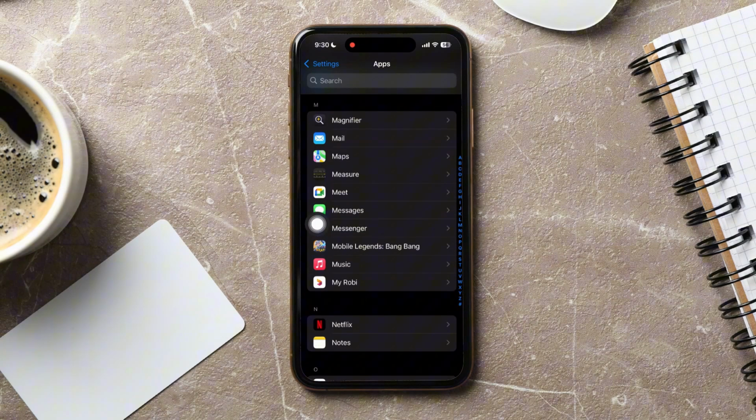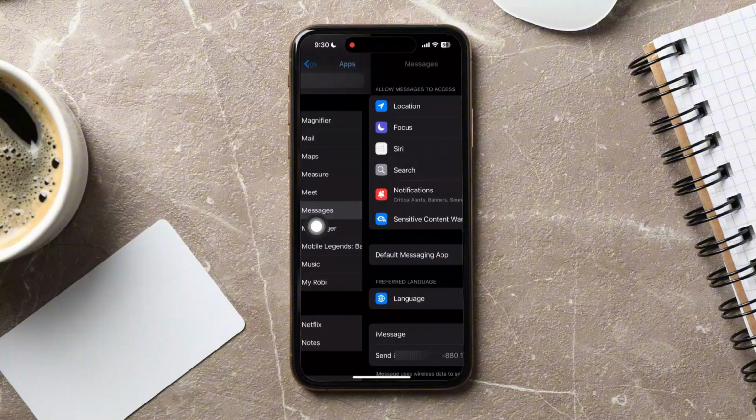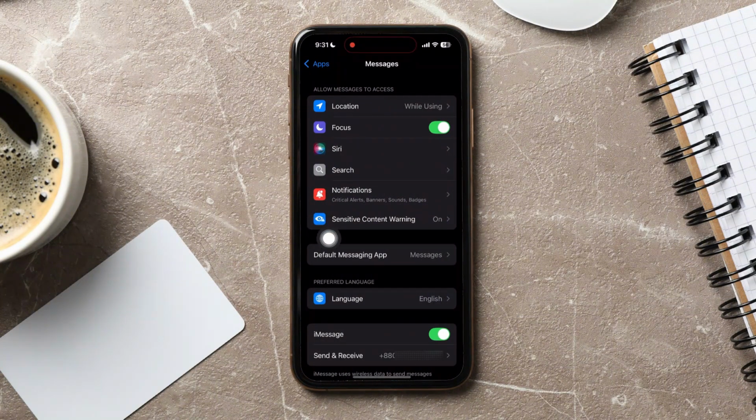Then scroll down the main list to find and tap on Messages. Here, make sure that the iMessage toggle is turned on as shown. If it is already enabled, turn it off, wait for a few moments, and then turn it back on. This can help reactivate the service with Apple servers.